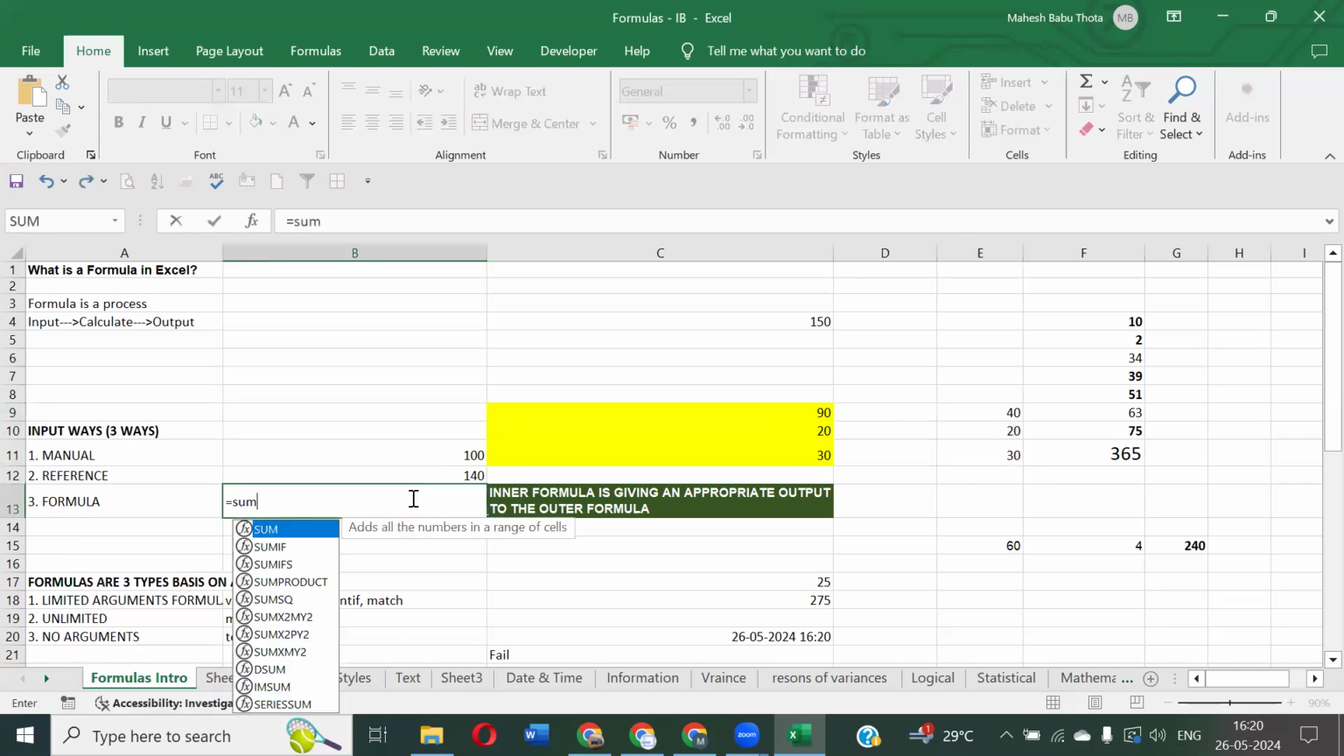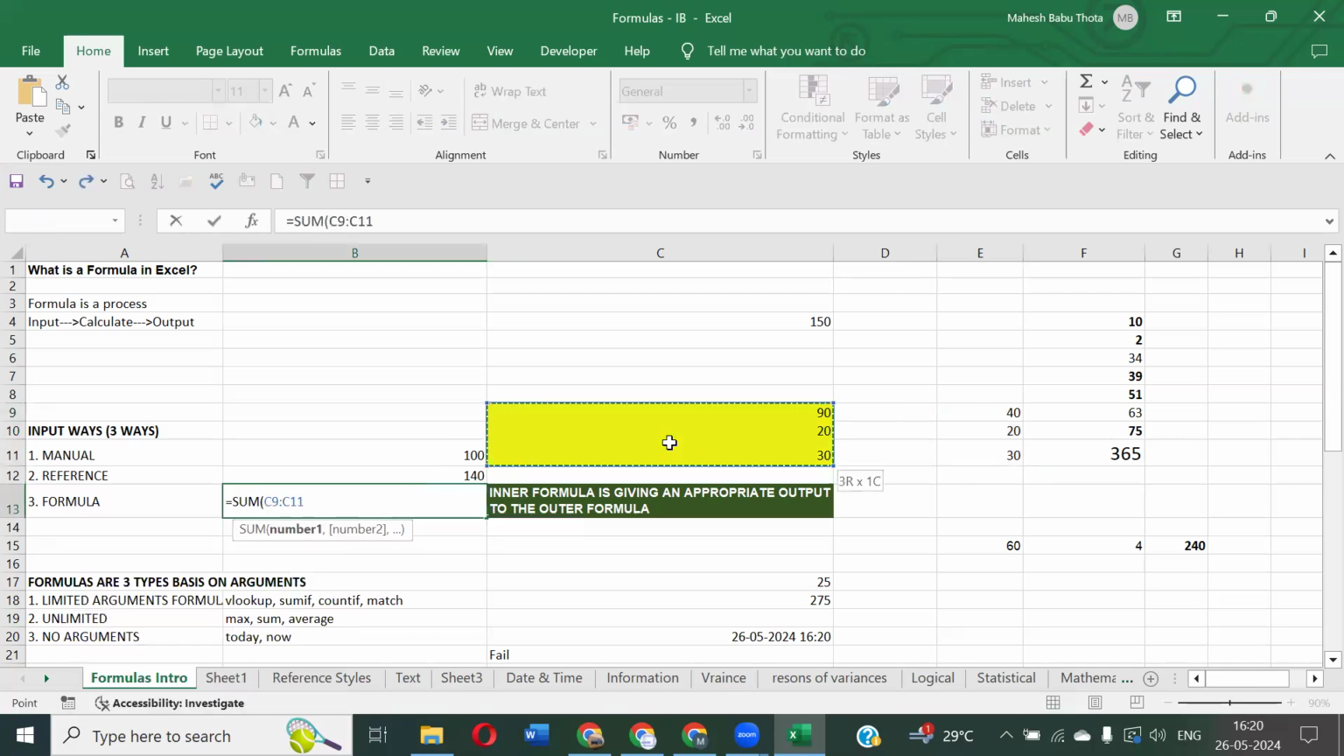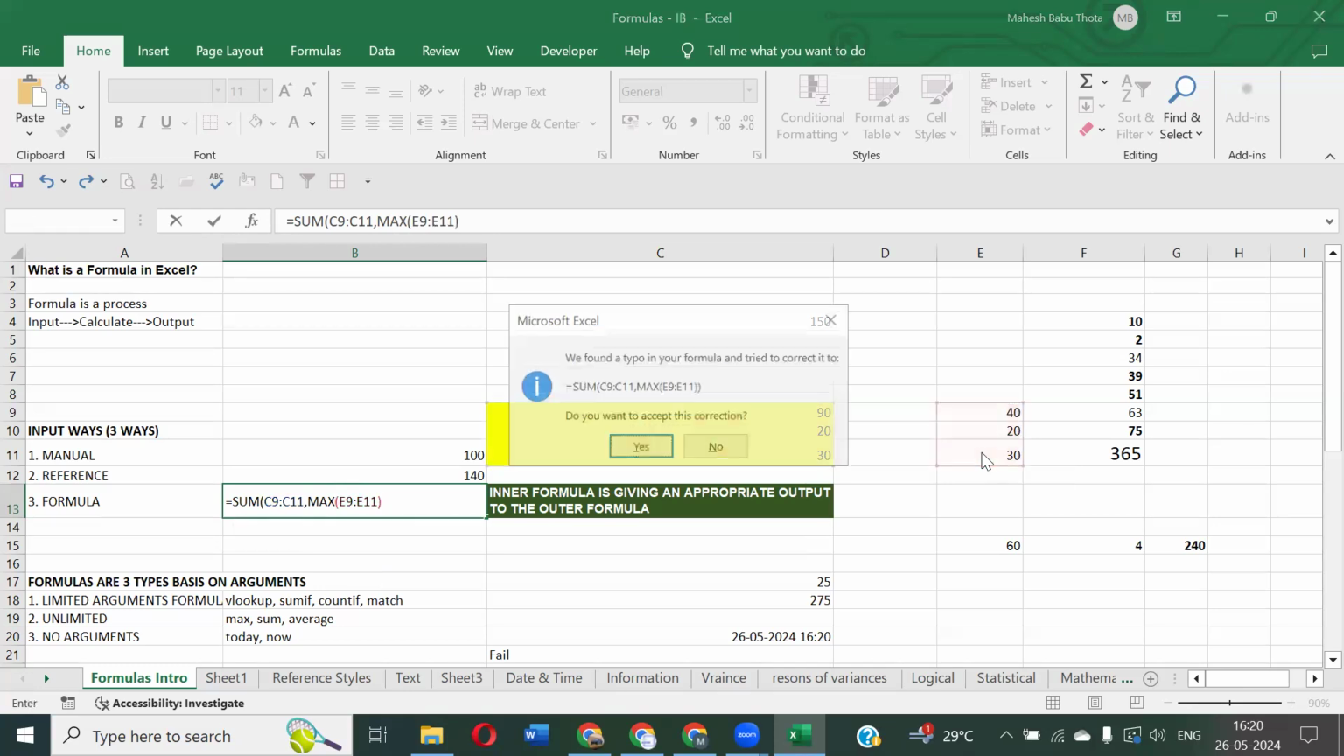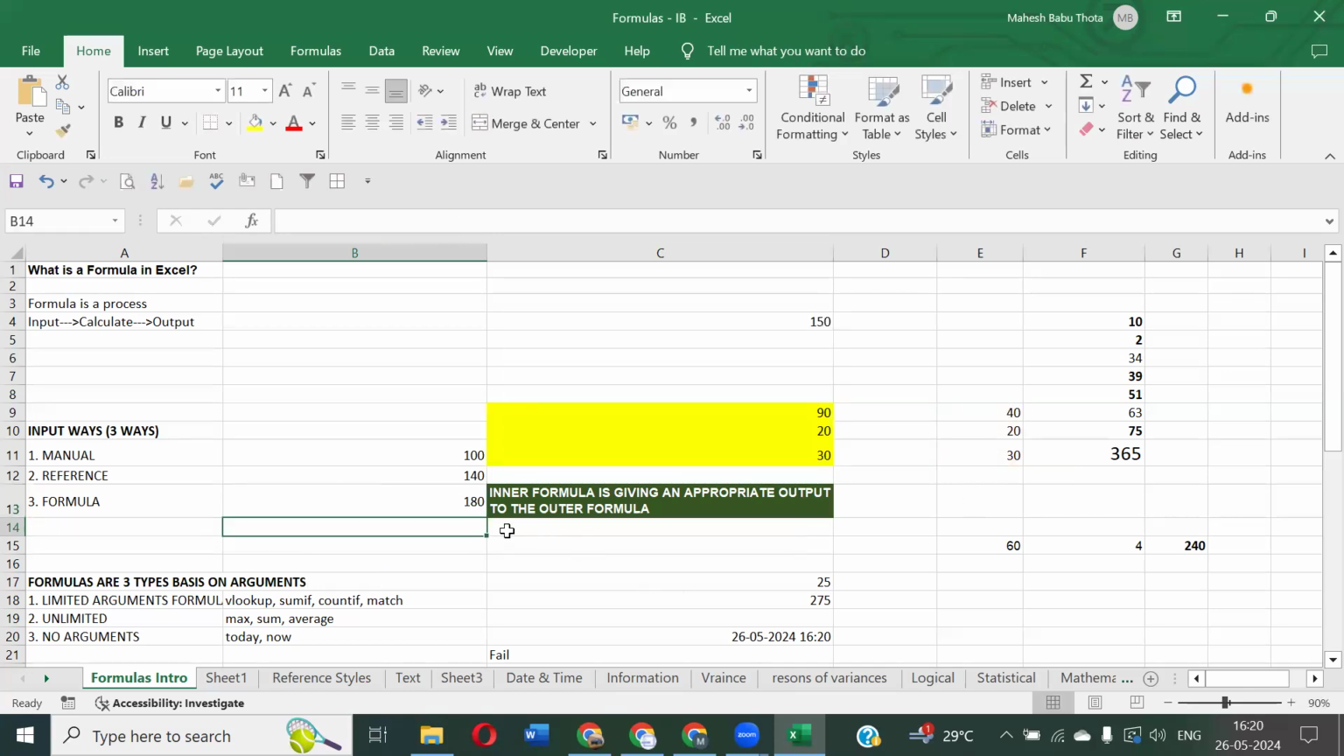What I'll do, I'll use the sum formula. Sum of these values, comma. Number 2. What is the number 2 I need to write? Maximum of these three, right? Yes, sir. Maximum of, what I'll do, again I'll write one more formula called max formula. Maximum of, here I can show you number 1, number 2, number 3. So these are the values. So let's select. Close the bracket. Can you see this? 180. So it means total of these three values plus 40, the maximum.